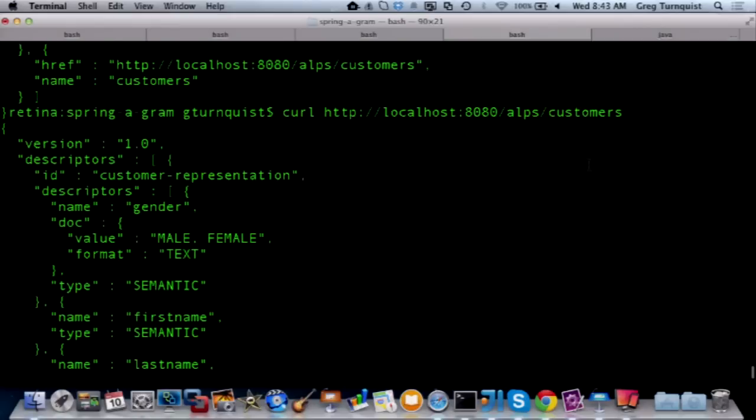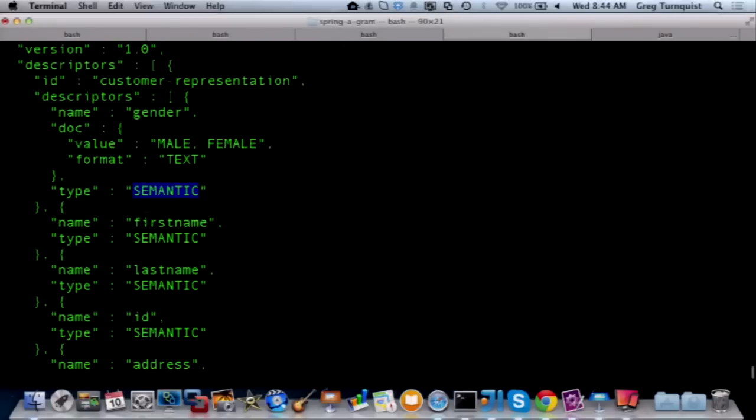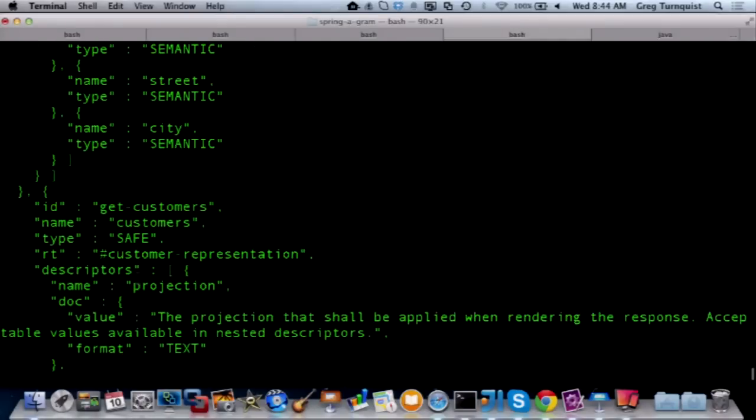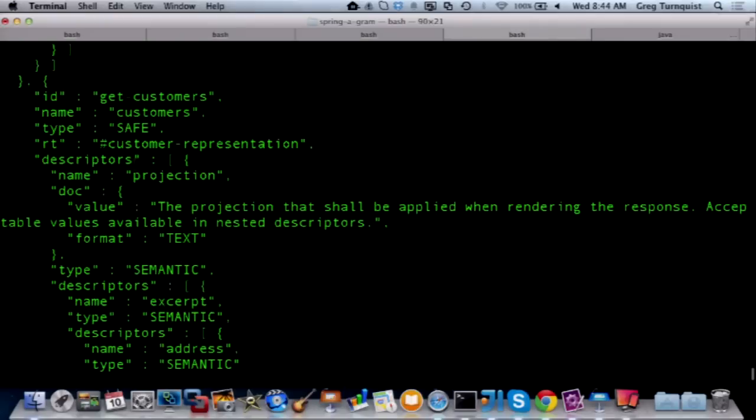The first thing we get is a description of the representation. So there's a descriptor called customer representation, and it has a gender field. That it's an actual field is expressed by the type semantic here. And because it's an enum in the domain model, you actually get the values printed out here. So these are the two that you can use. And more importantly, there's the customer's name again, right?